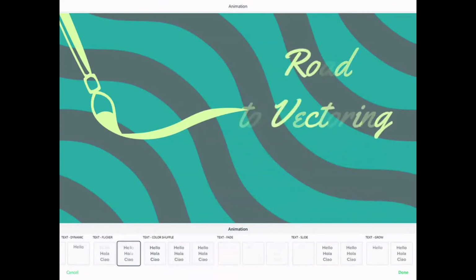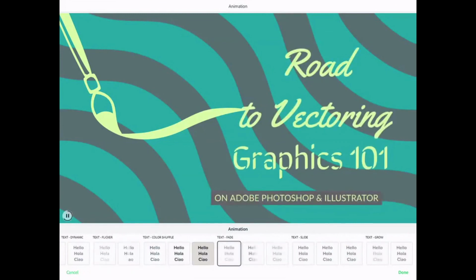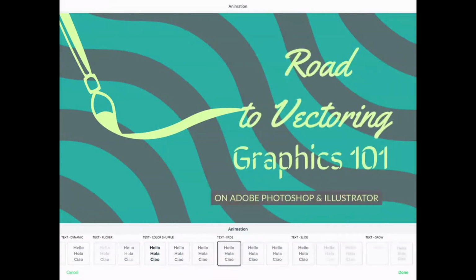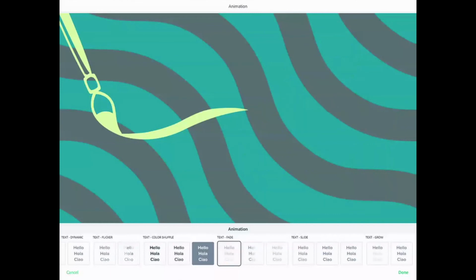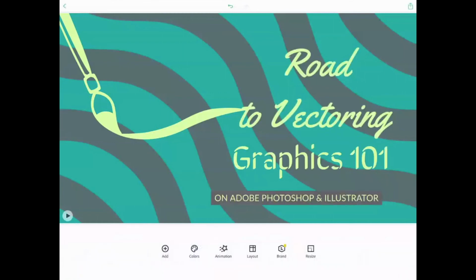I'm gonna play around with this fading one. Yeah, I think that's the one. I think it looks pretty cool. I'm satisfied with that. So once you've picked an animation that you like, once again, you hit done on the bottom right-hand corner of the screen.